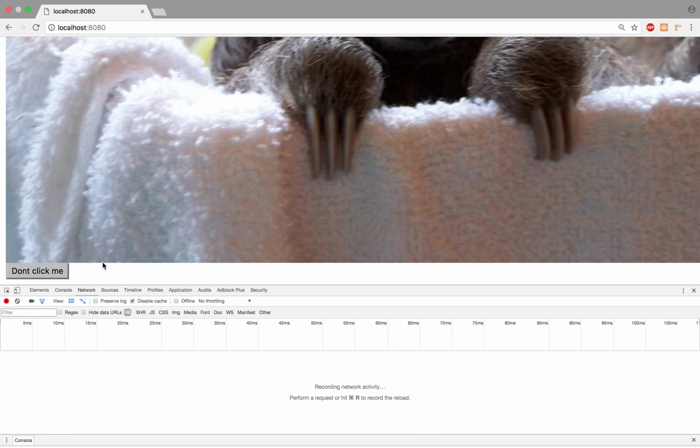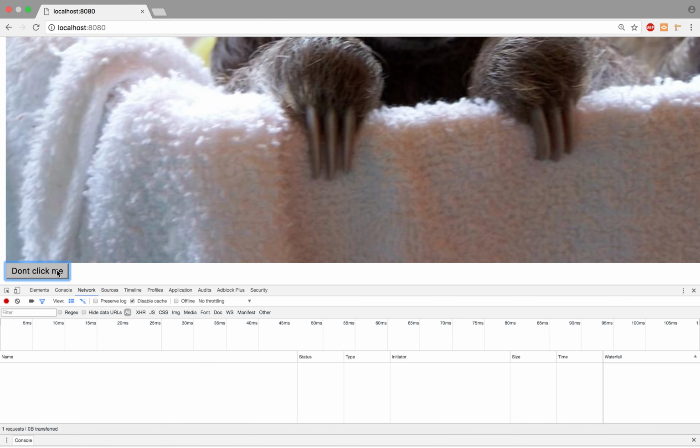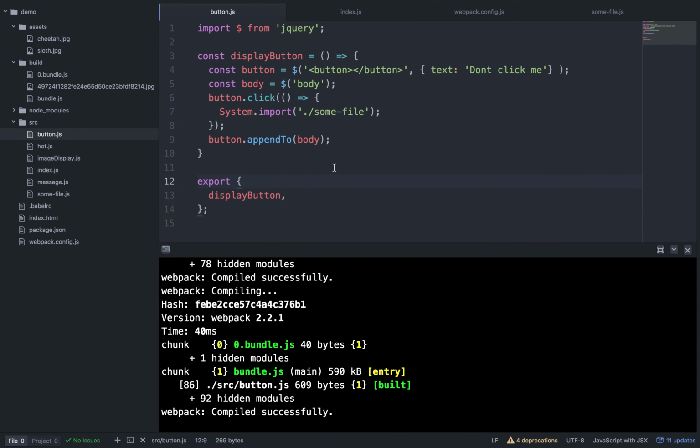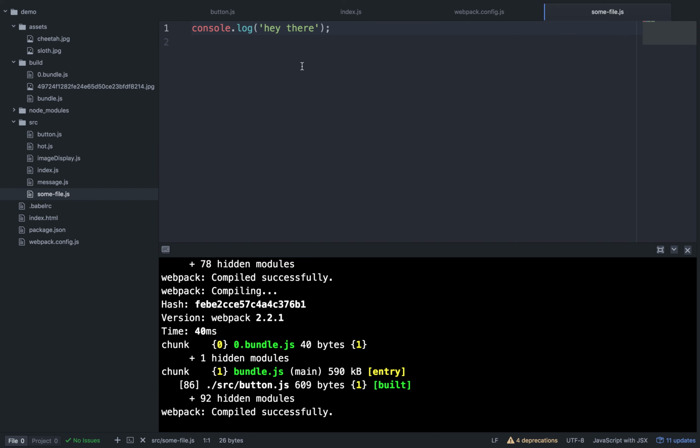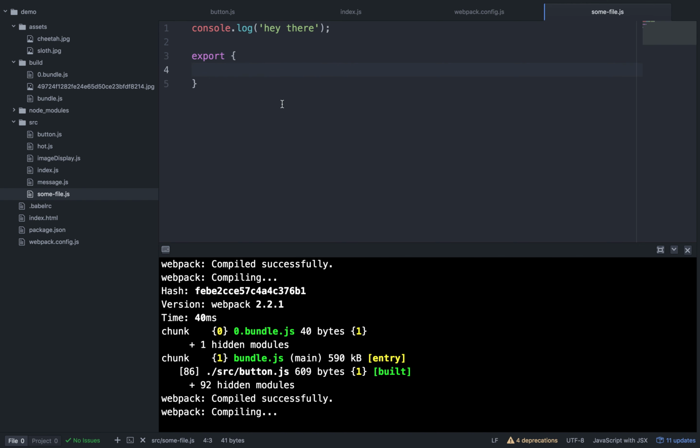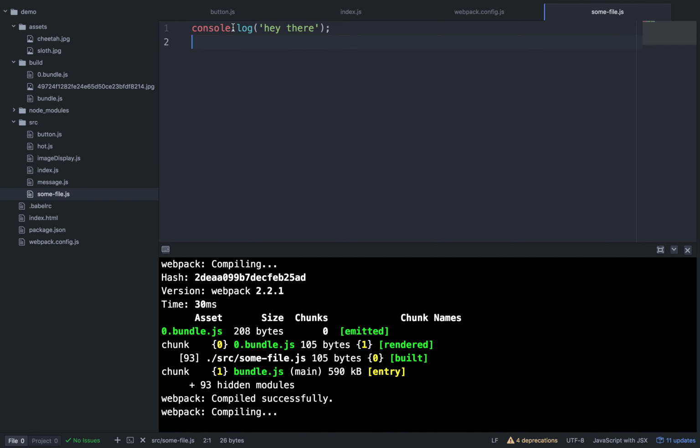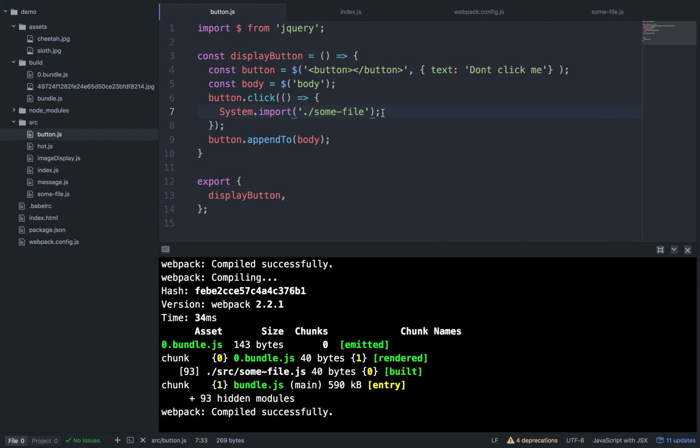So I'm going to clear this. And when we click this, yeah, so now we can see that it loads dynamically, which is pretty cool. One thing to note, this System.import is an asynchronous call. So if we had a module in here, some file, this is just going to console log something. But if we exported some function, we'd need to know when that asynchronous call is finished, so we could call that function.